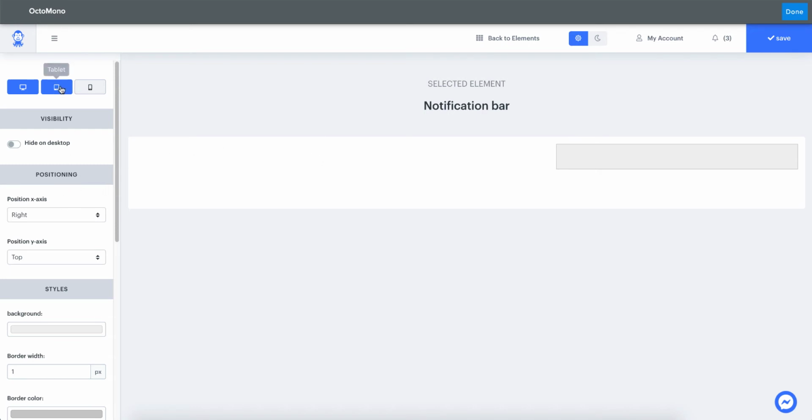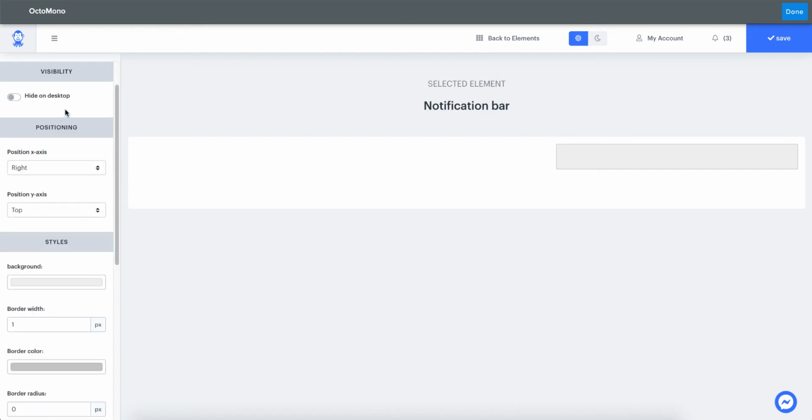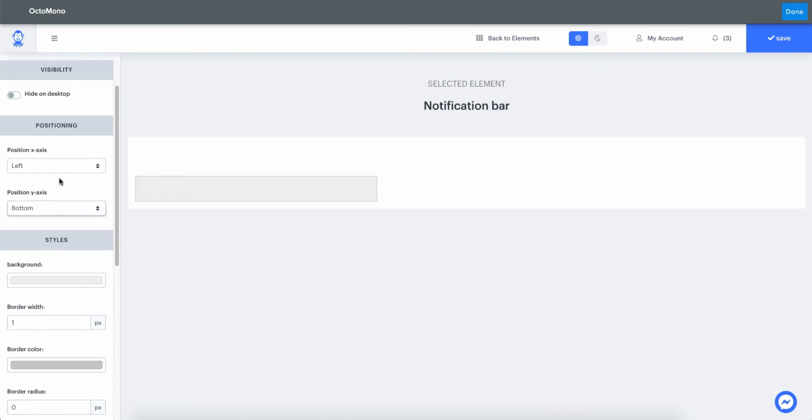It is not necessary to hide it because the element will work responsive, so this is just an aesthetic kind of thing you would want to remove. Anyway, so let's have a look. You could position it either on the left or the right, or you could position it at the bottom or the top. So I'm gonna leave it, for example, here at the bottom left.